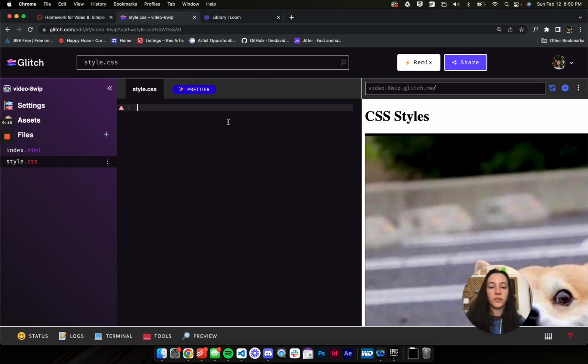So let's go in. First, let's do our universal styling. Again, the star individually selects everything. So this is an easier way of saying H1, comma, H2, comma, paragraph, comma, list elements. You don't have to do all that. You just say everything should have the style of.